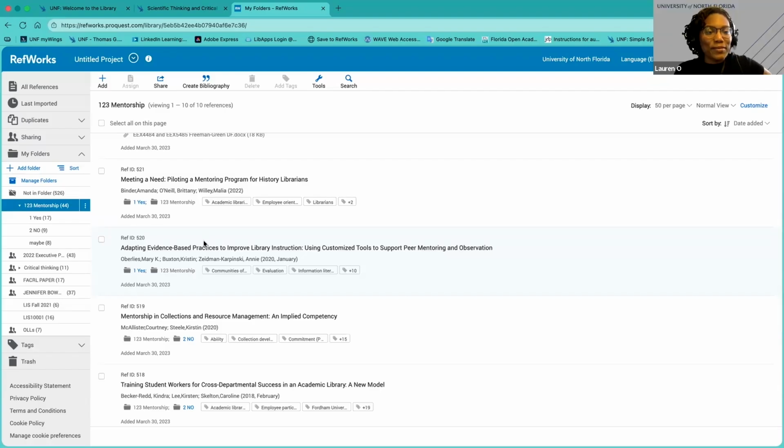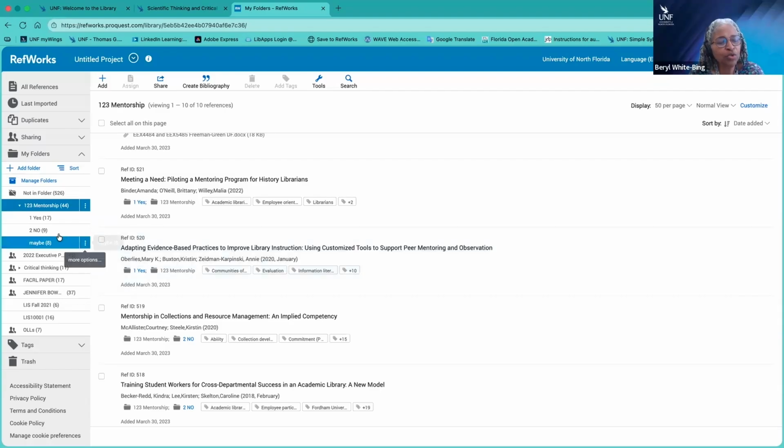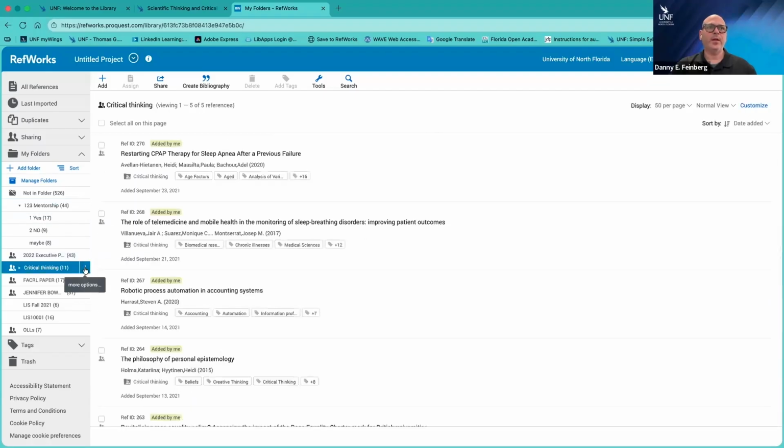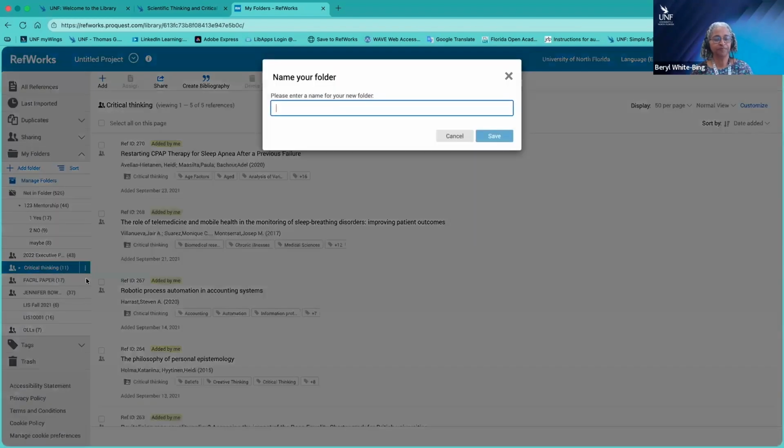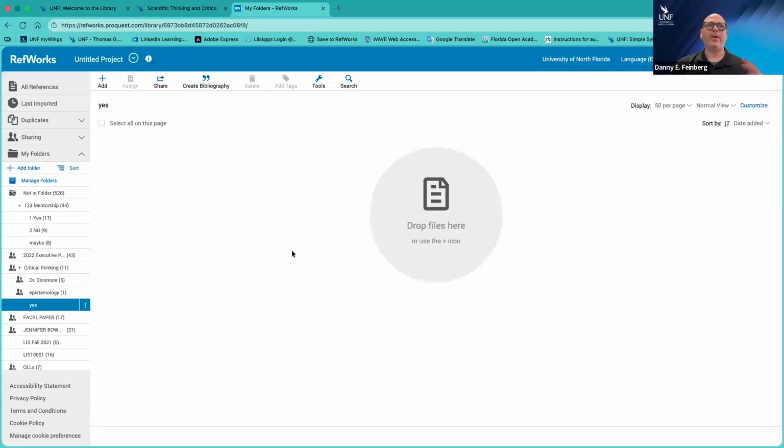Yeah. Now, let me see, I see the folder. How do you make a subfolder? Oh, yeah, that's a good question. So watch what happens. Here's critical thinking. We're going to click on these three dots, and add a subfolder. You can name them anything you want, and you can go back and rename them, so that can be done.